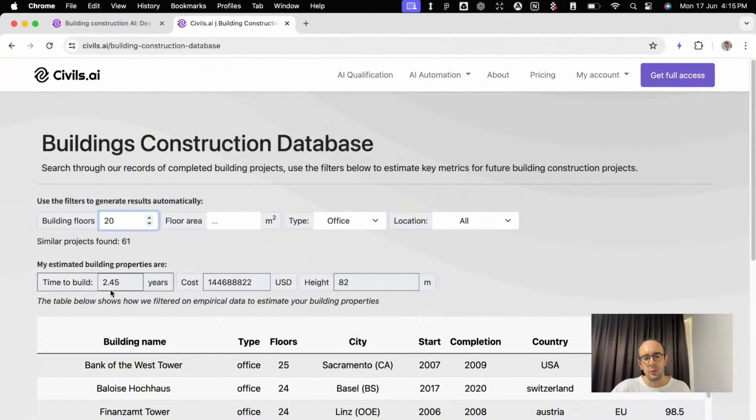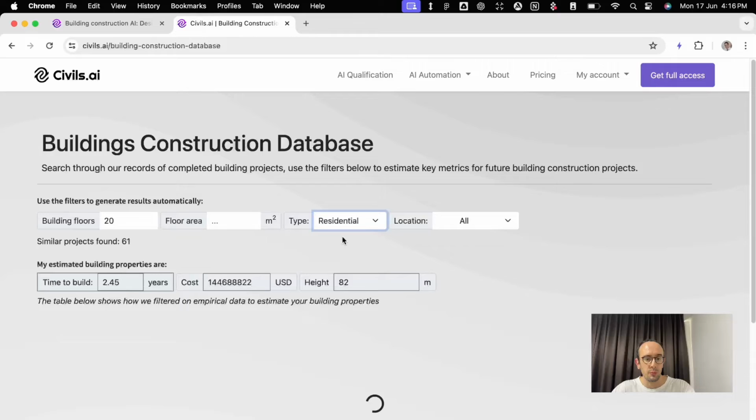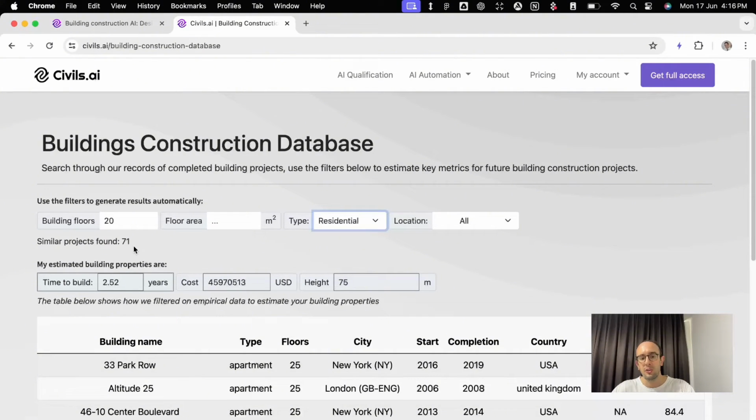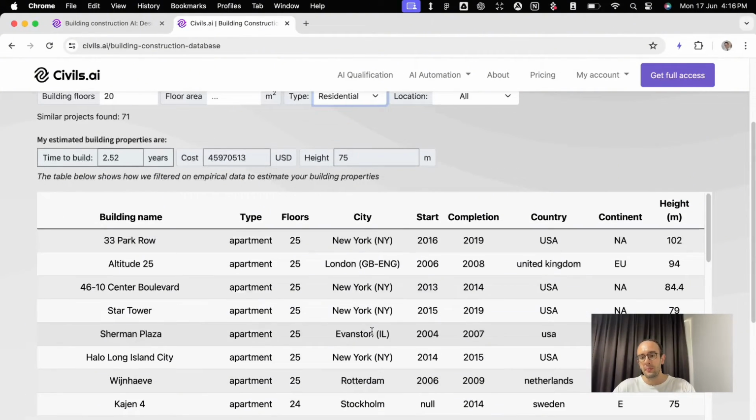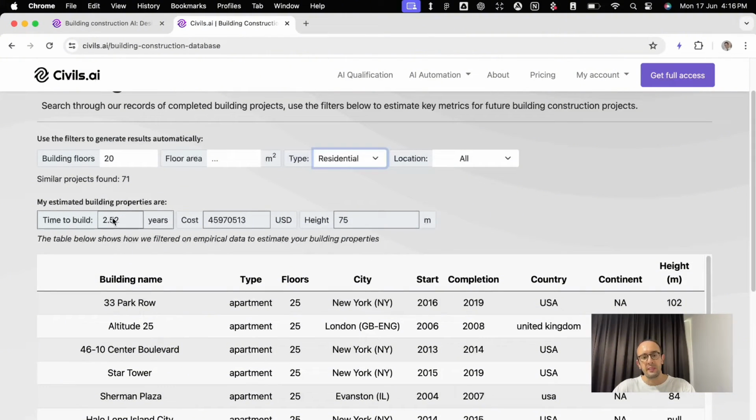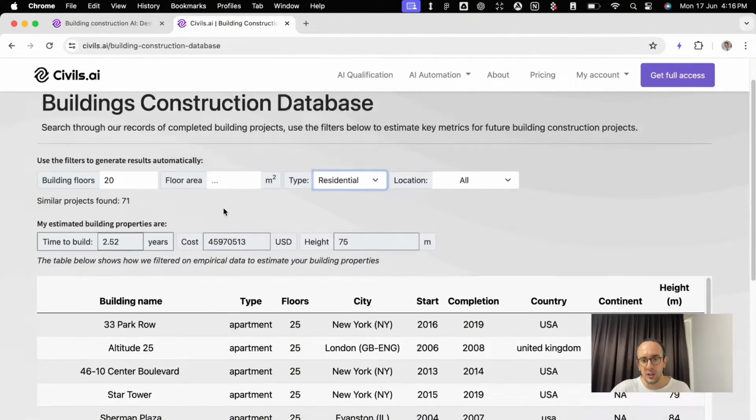Then we use the linear least squares method. This is essentially a line of best fit through the data to predict the time, cost, and height of the finished building. I can narrow this down further by searching on floor area or building type. I could instead search for just residential buildings and filter on those. So we have various different filters for refining this information.